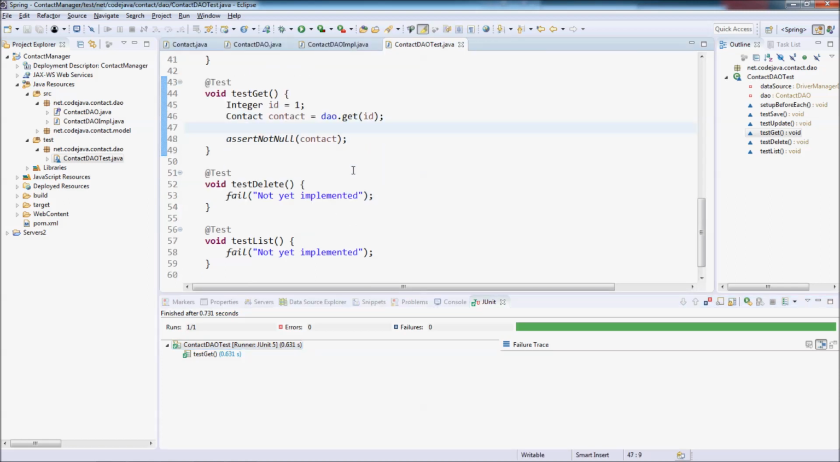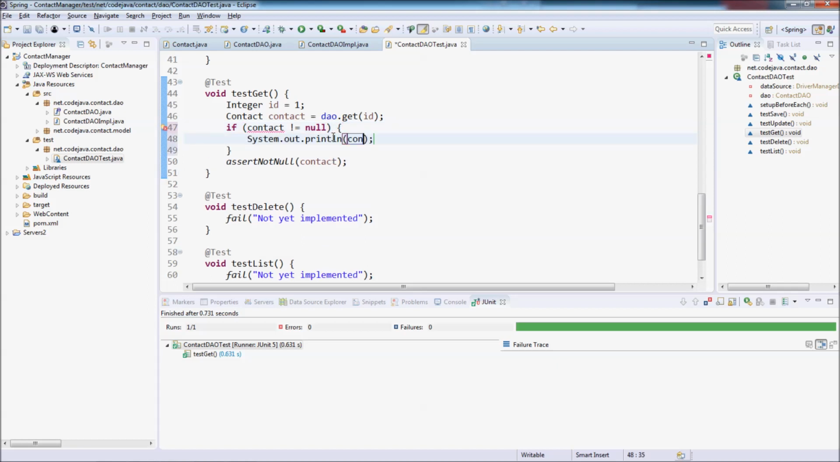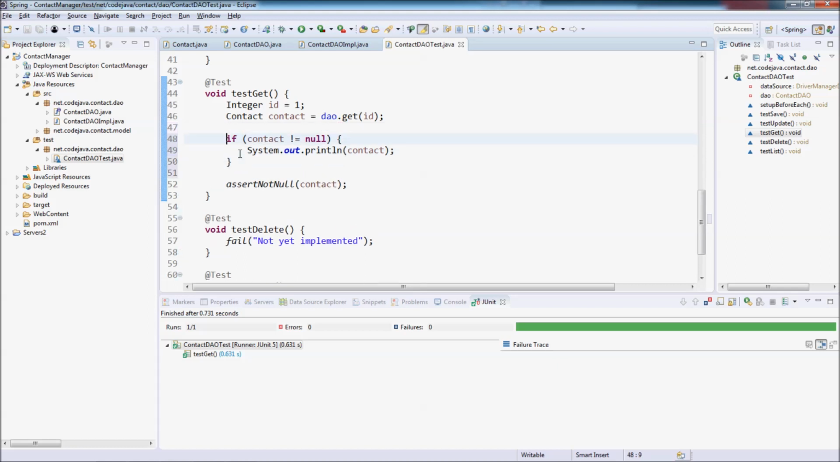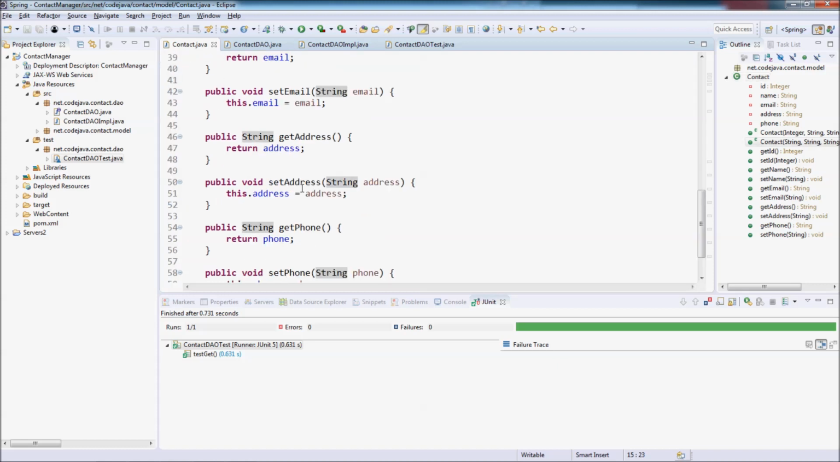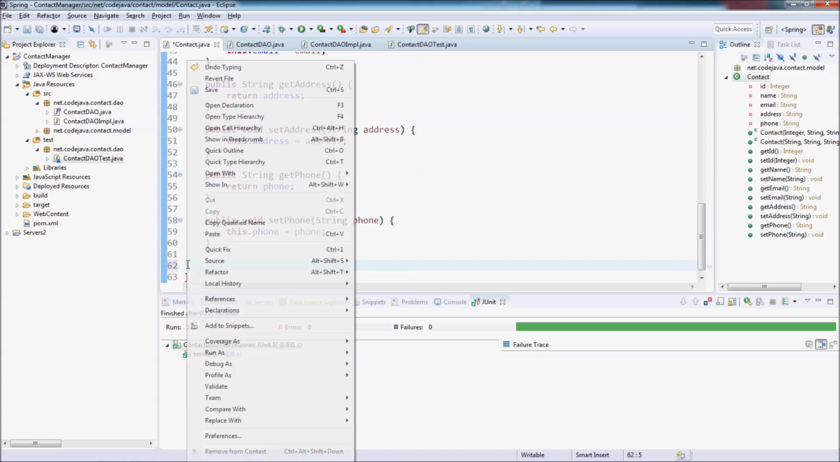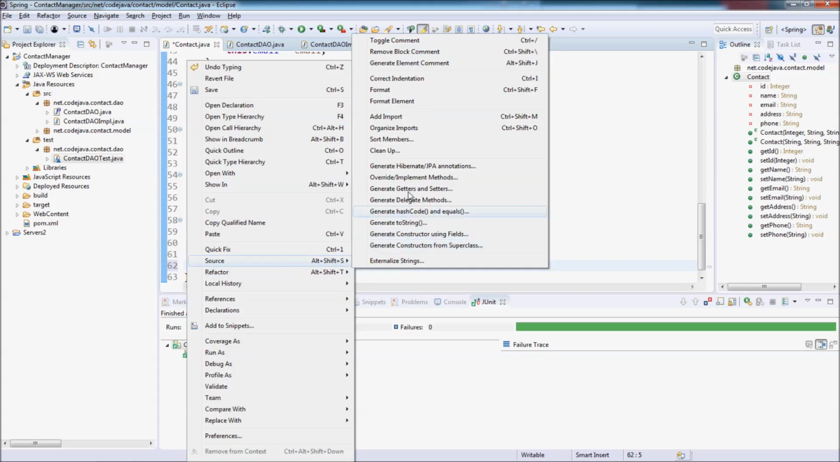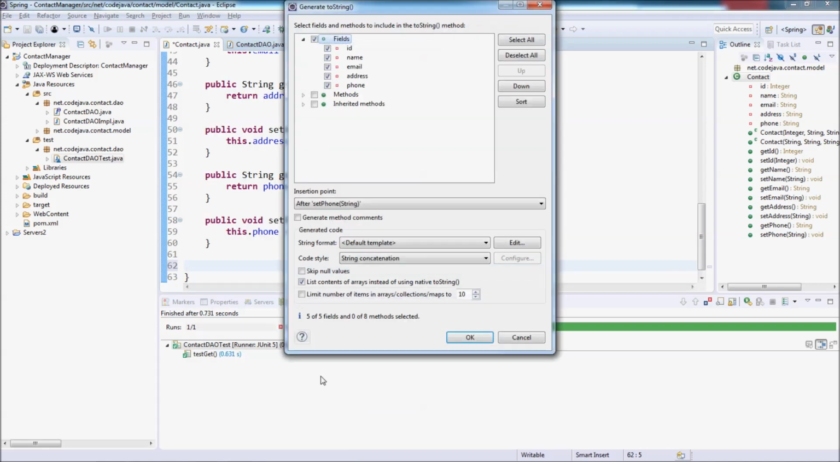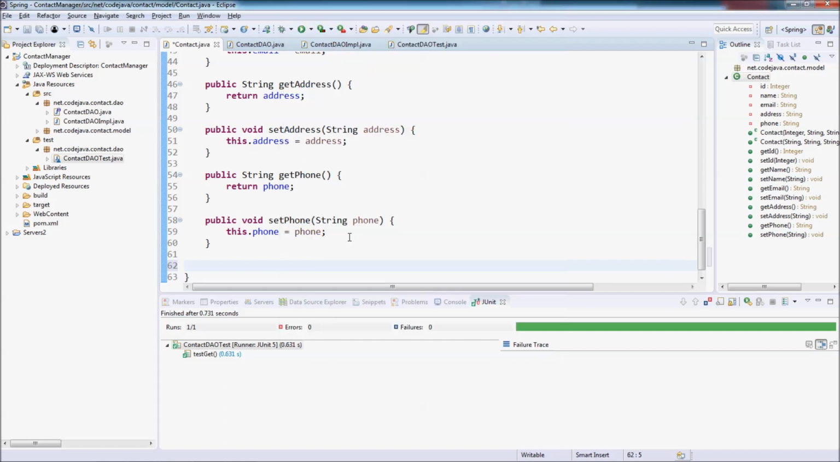We can print the information of the contact here if the contact is not null. If contact not null, print the information of the contact. And we need to override the toString method in this class to print the information. Right click here, Source, Override/Implement Methods, then Generate toString and select all the fields to generate. Okay.